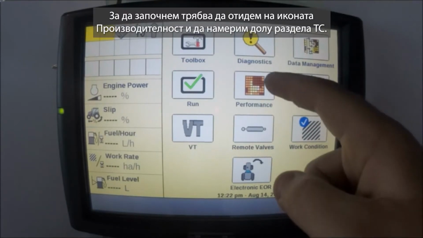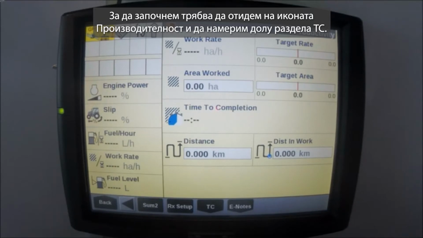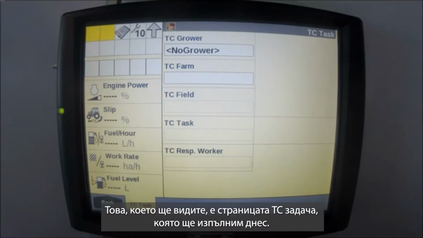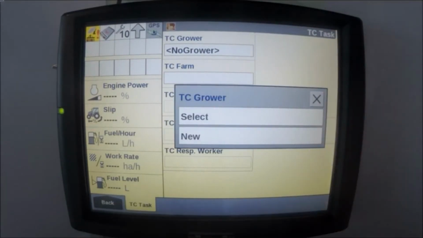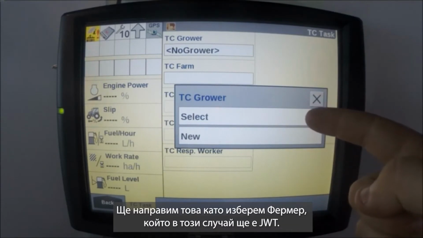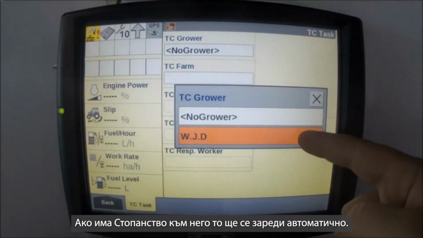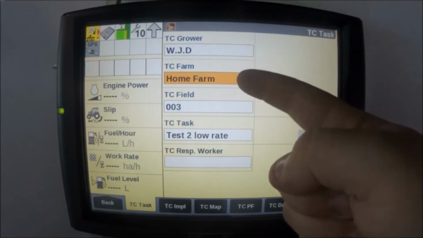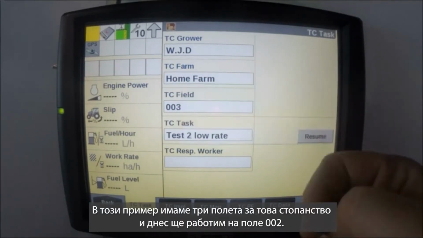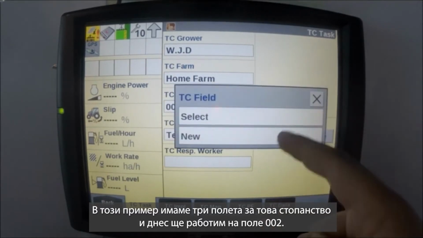To begin, we need to navigate to the performance icon and scroll through the tabs at the bottom of the screen until you find the TC tab. The only tab we should now see is the TC Task tab that we are performing today. We do this by first selecting the grower, which in this case is WJD. If there's only one farm, then it will automatically populate. In this case, the farm is called Home Farm.